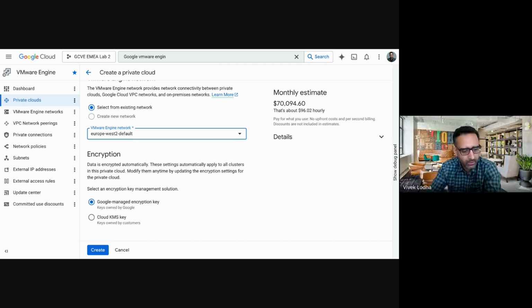Thank you. A great point, right? So this is only the CIDR range for your infrastructure. That means your ESXi nodes, your vCenter, all of that will get IPs from this. Your workload IPs can remain the same, and that is something which is configured within the private cloud.